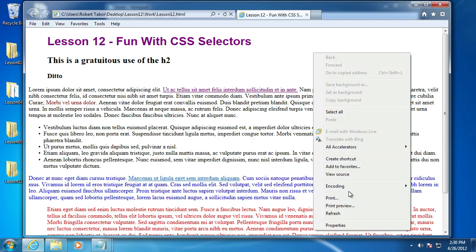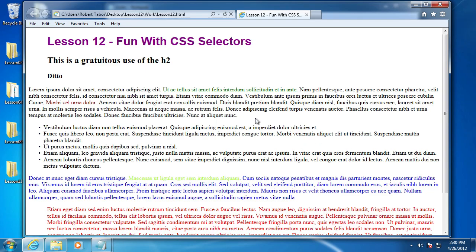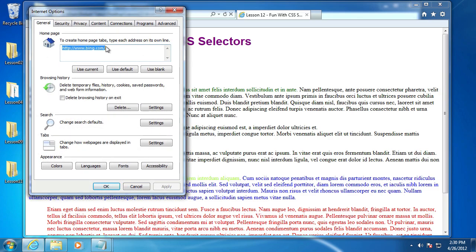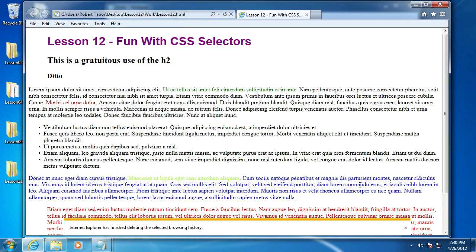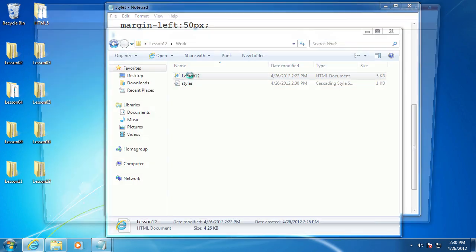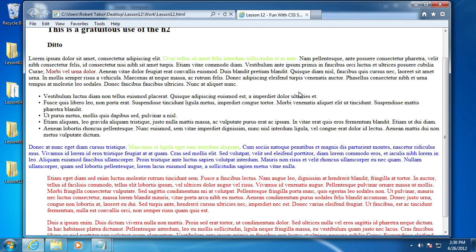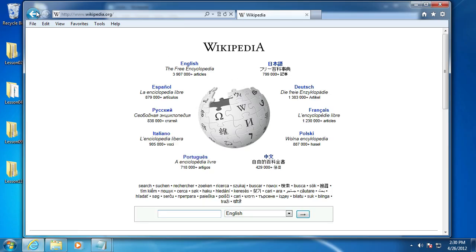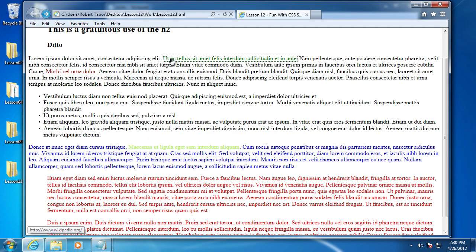Let's refresh our web page. All right, so now you can see that I've already visited this link. Let me go to my internet options, and let's delete my browsing history, and then click OK, and then shut it down, and then open it back up and now it should look fresh again. There we go. So very bright green, this green-yellow color, and when I click on it to go to the page, in this case wikipedia.org, we come back and it's now a dark green.